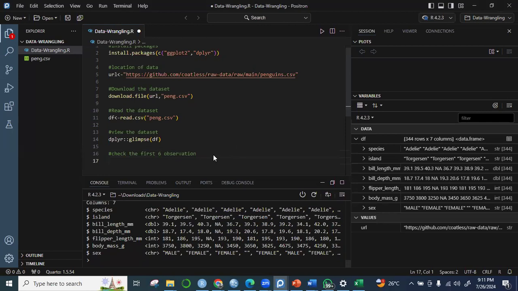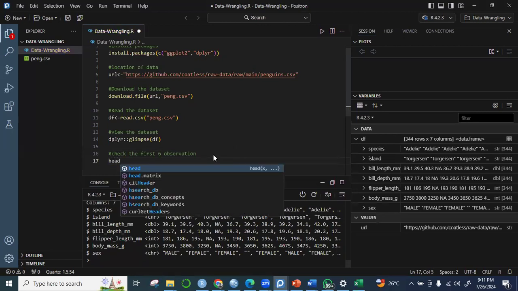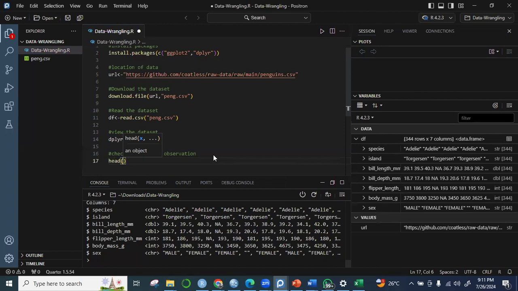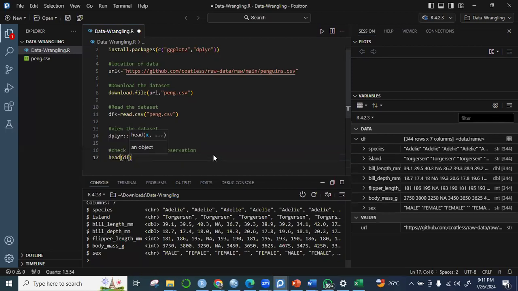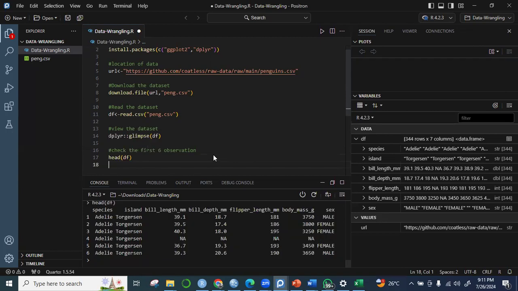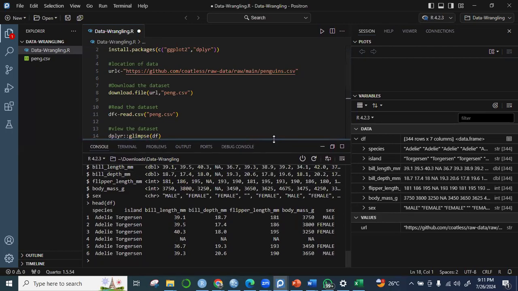At this point, what will I do? The head function. Everybody knows the head function. By default, I can put df inside. That will run it. Sorry, I should do Control Enter. I was wrong. When it comes to Positron, you do Control Enter. Have you seen it now? The first 6 inputs. If I'm using RStudio, the head function will give me the first 5 inputs. So there are new possible things found in Positron.